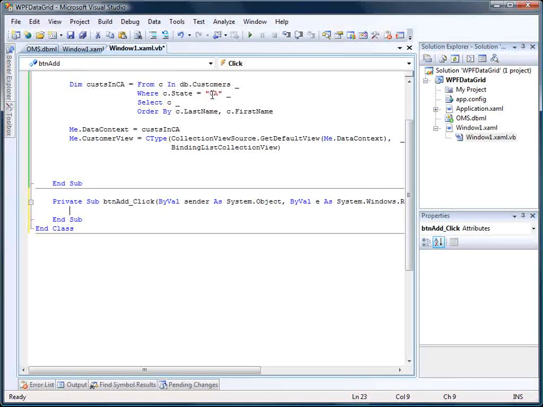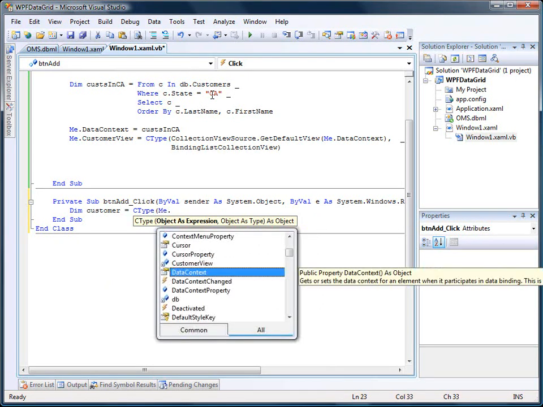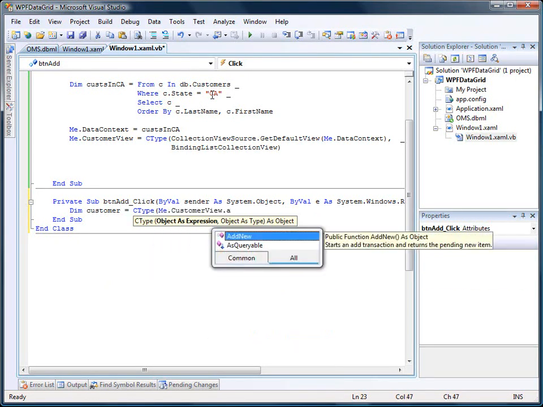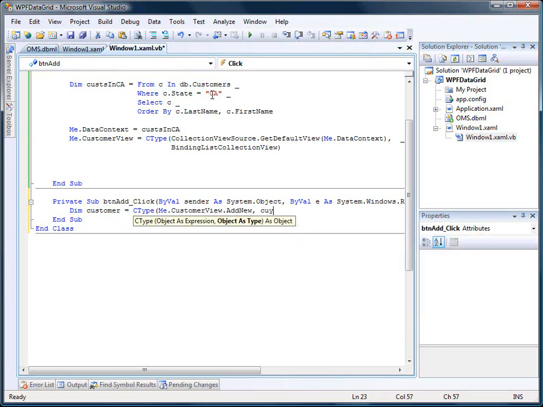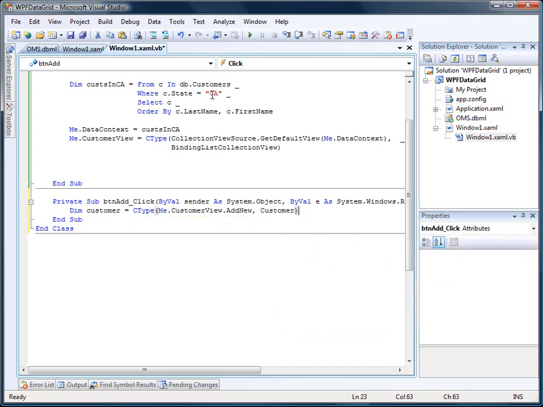So first let's add a new customer. So I'm going to say dim customer equals, and we're just going to convert the type of the add new from the collection view. So me.customerView.addNew, so this is a new method here, and I'm just going to cast that to customer because that's what we're working with, our customer objects.